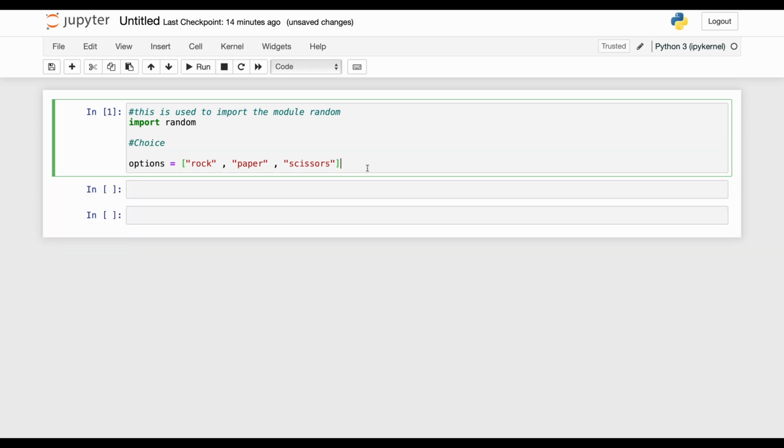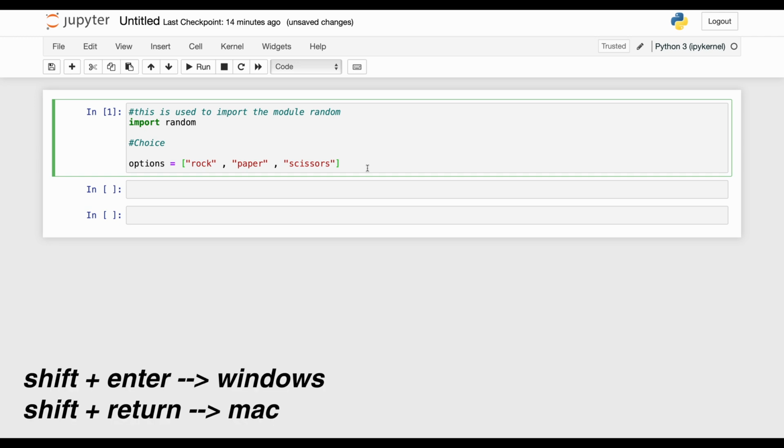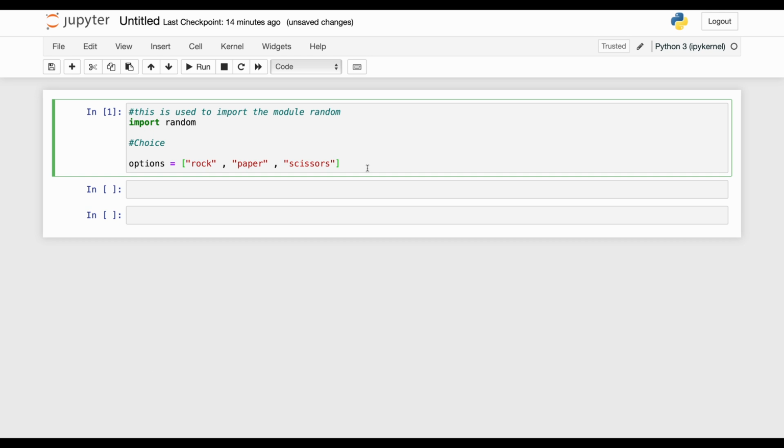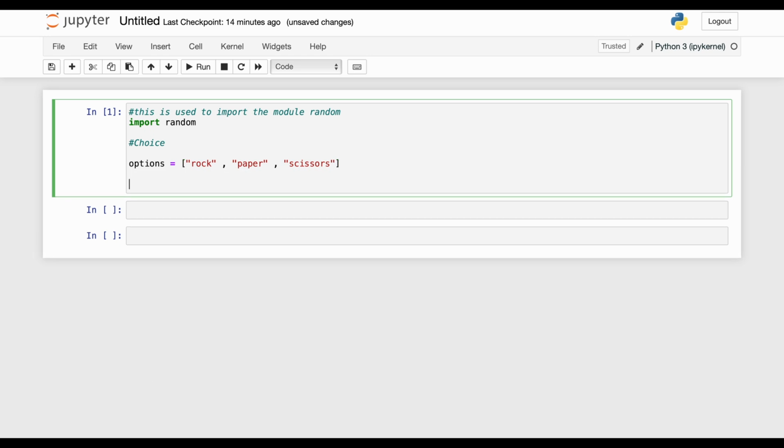In order to create a new cell in Jupyter Notebook, you have to press Shift Enter on your keyboard if you're on Windows, or Shift Return if you're on a Mac. Okay, now we want to print a welcome message. So for that, we can type in print, "Welcome to the rock, paper, scissors game."